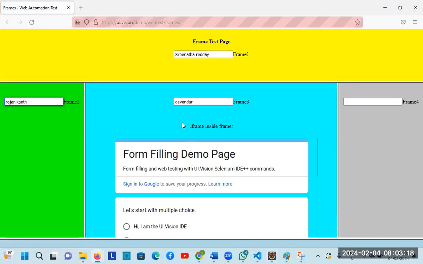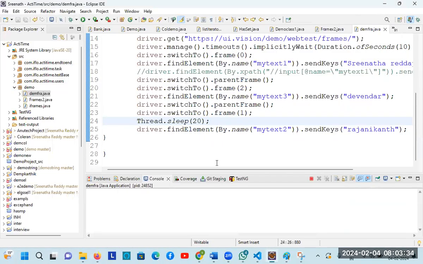See, now it is entering all the values. But suppose tomorrow you don't have this text here. So you can use it with the help of text also. Okay, so you have the string parameter also, right? Now we have used it with index.